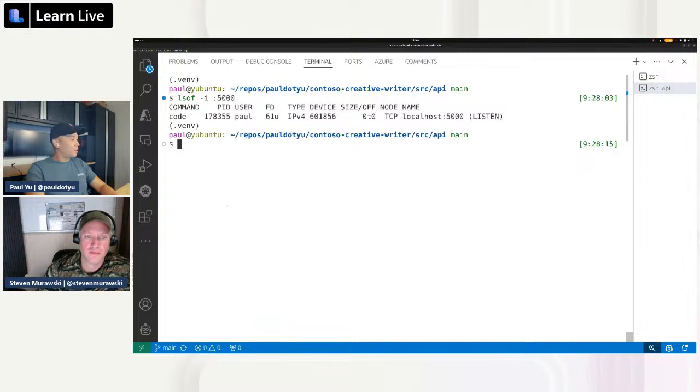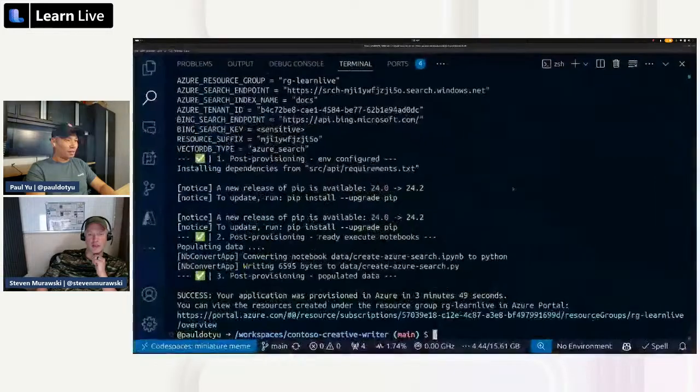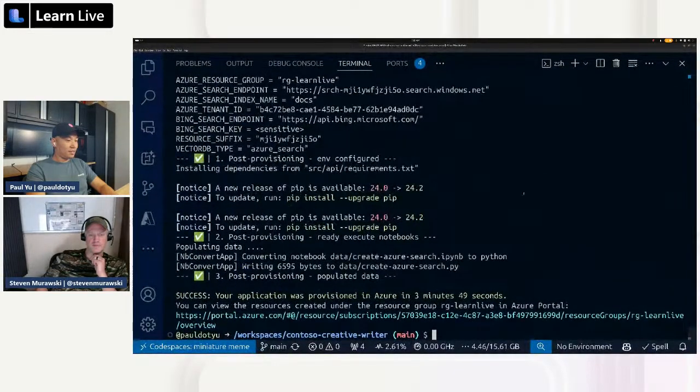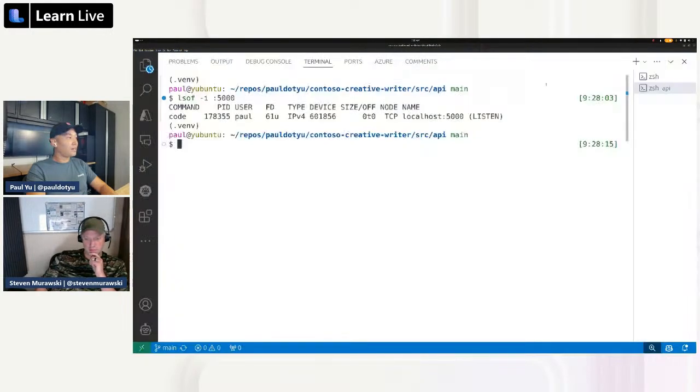Yep, you are right. So let me go. It's gotten so good at remembering these things. It could be your Codespaces one. I'm gonna kill this. Oh, by the way, everything finished provisioning over here. Oh, cool. So I'm gonna kill that, and hopefully I think that's okay now.